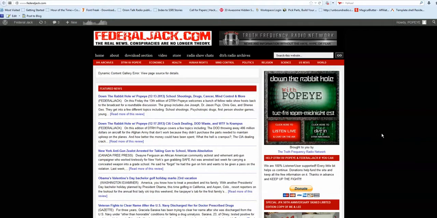The website is pretty big. It's like an iceberg. You might only see a little bit of it on the top, but underneath the water, it's a massive structure. And that's the way Federal Jack is. It's been around for about 7 years. It's just an archive of information if you don't know about it. If you already do, then I don't think I have to explain this to you.